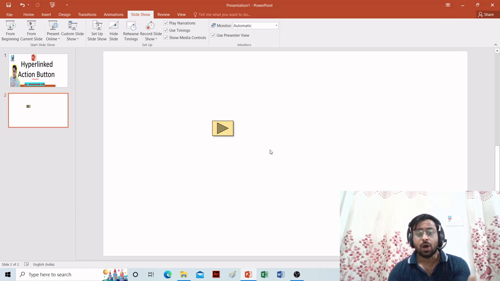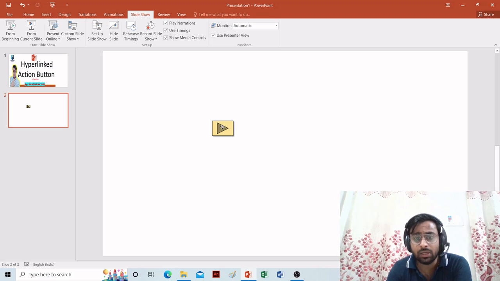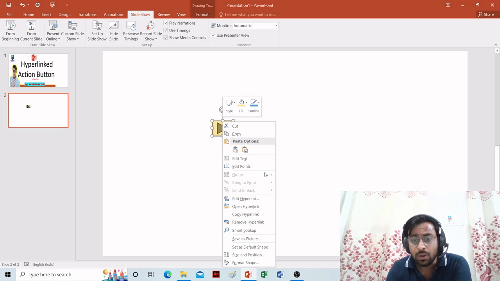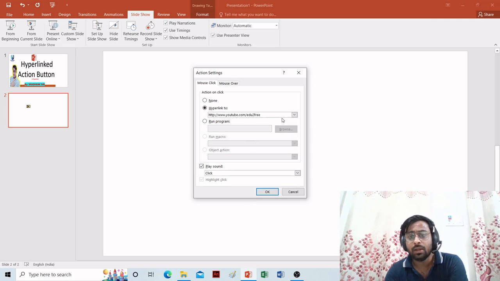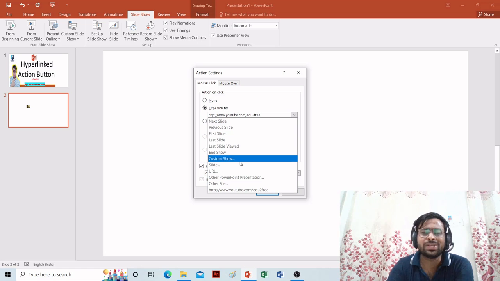Fine. Now, after creating hyperlink, if you want to edit the destination path, suppose that by mistake you have given wrong URL. So if you want to change it, you can change. Don't be panic. Just right click on it. There is an option edit hyperlink. Click on it. After that, you can choose. Lots of options are there.